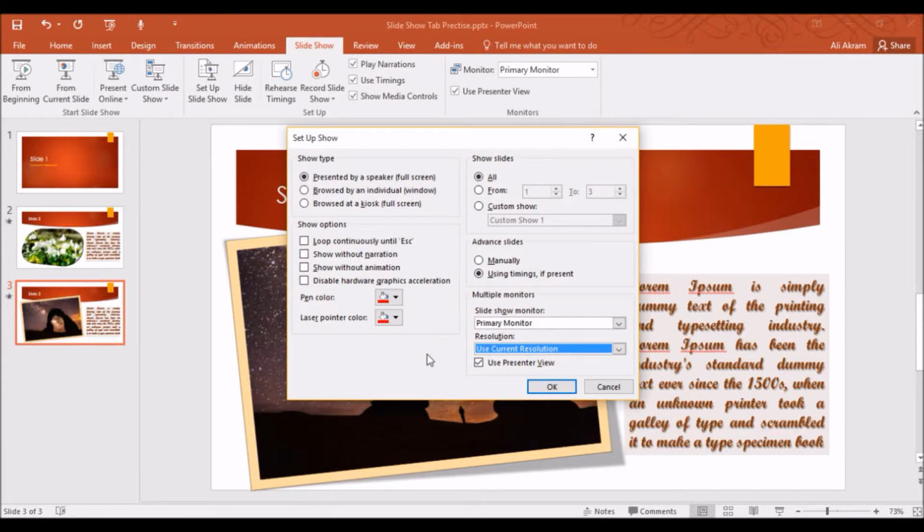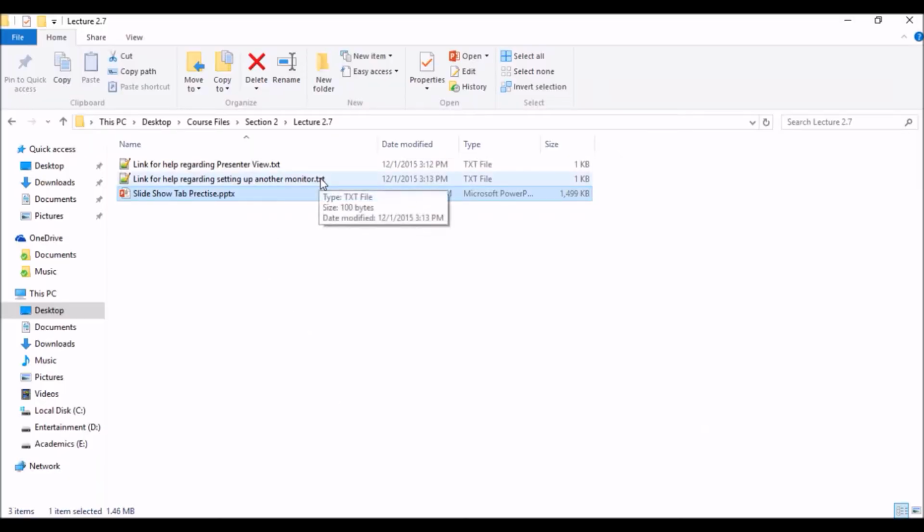Please note that when we have to attach a secondary screen to our PC, we will have to make some changes to the display settings of our windows. Please also note that when we have a secondary monitor attached to our PC and then we click on this Use Presenter View option, we will be prompted to edit our display settings. For this, you will go to the lecture folder and go to the link contained in this document. For further help regarding the presenter view, you might also go to the link contained in this document also.